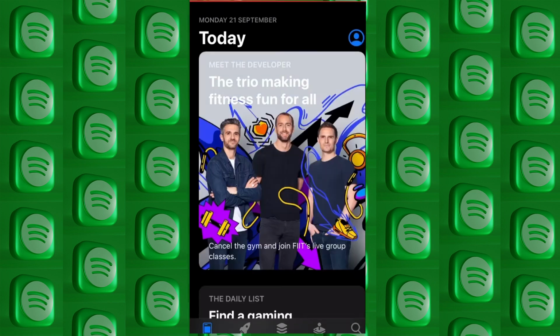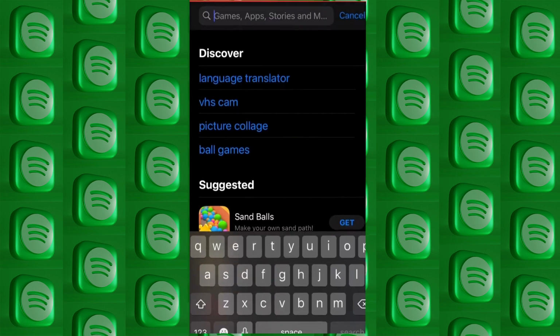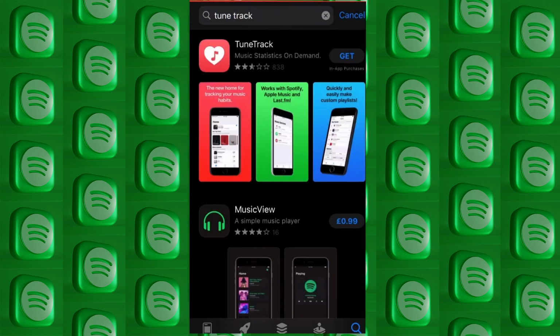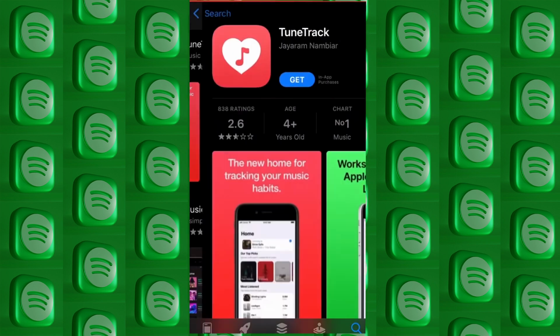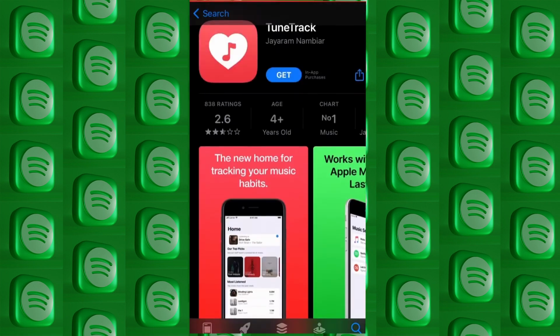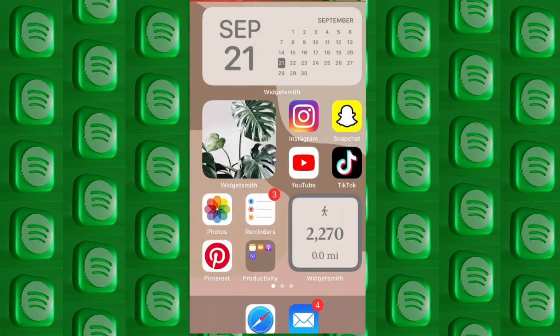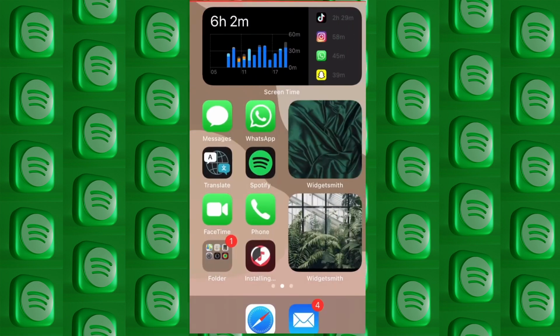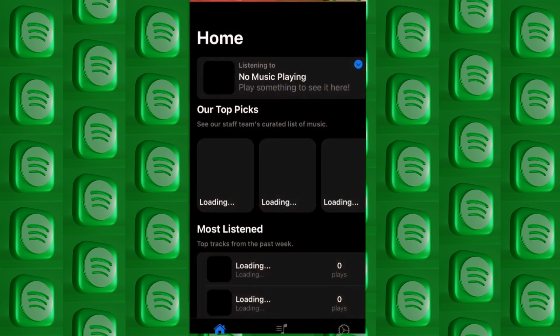So first go to your App Store and from here, search for an app called TuneTrack. Once you found it, you can install it on your device, just like you would with any other apps on the App Store. Okay, so once it's done installing, you can go ahead and launch the app.